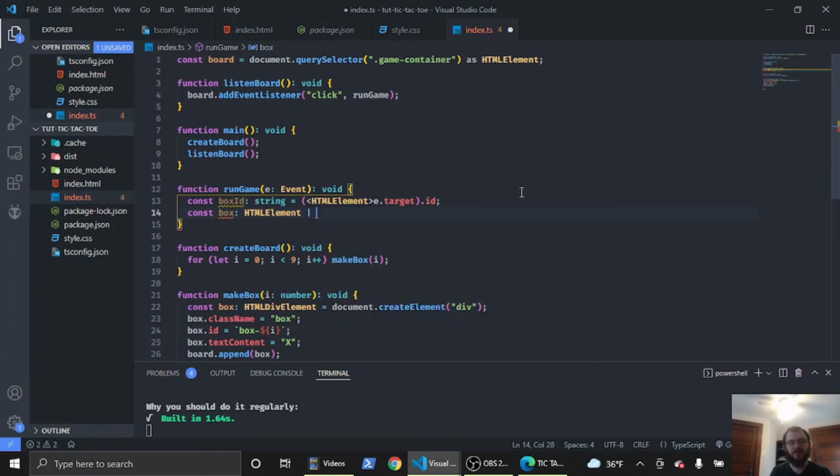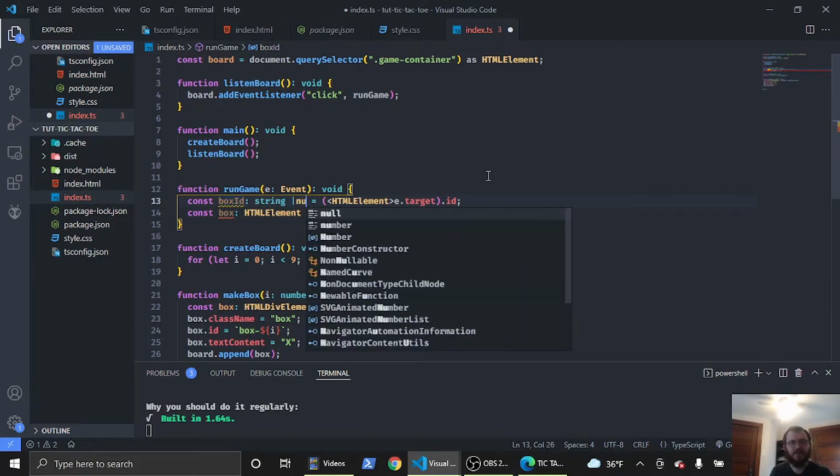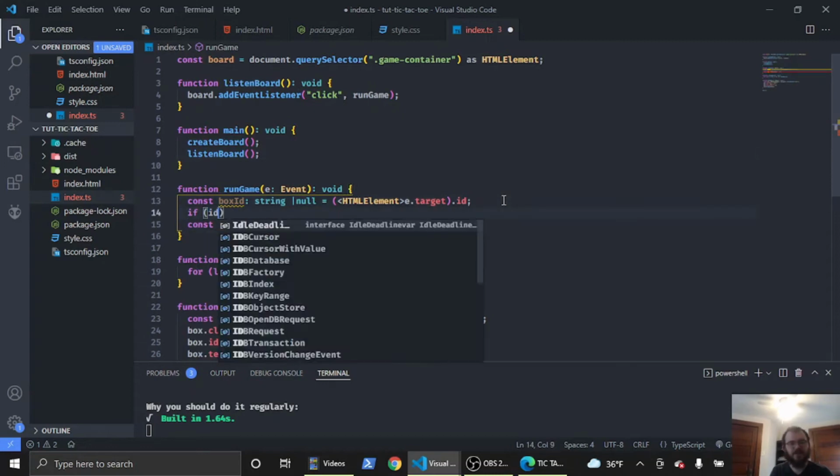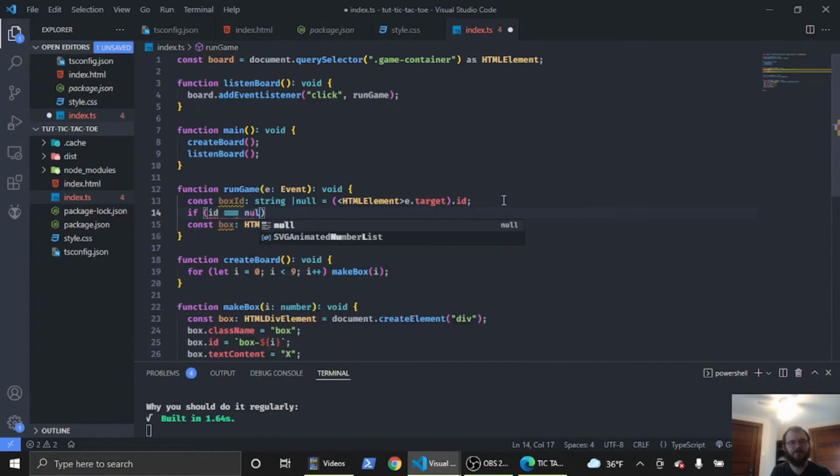So box, it's an HTMLElement that we're getting, or null. I'm just going to add in the or null up top now, because this is going to turn red, saying, hey, you didn't check to see if your box ID is null. So we want to say, if box ID triple equals null, then a couple options. You could throw a new error. In my case, I'm just going to return, because I don't want it to continue to run the game logic if the box ID is null. I just want the function to return and nothing to happen. So if box ID triple equals null, return.